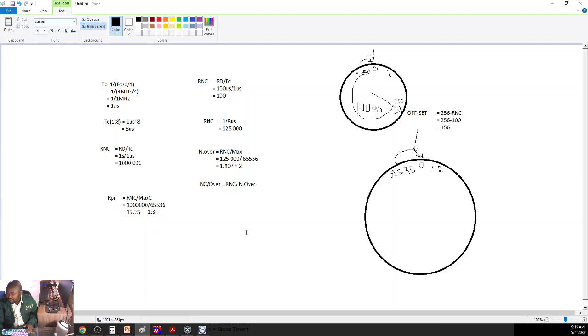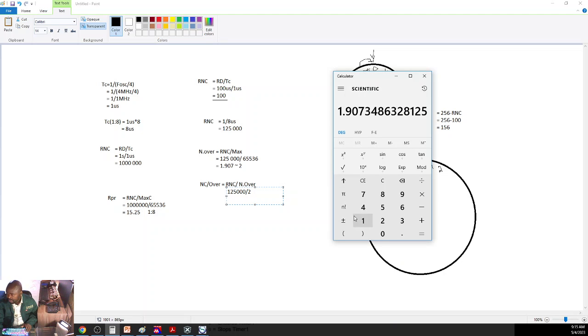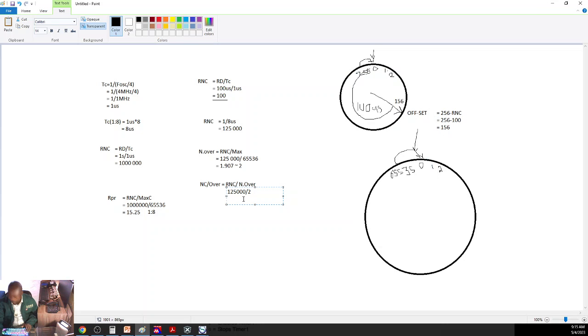Your required number of counts, 125,000, divided by the number of overflows, which we calculate to be 2. 125,000 divided by 2 gives you 62,500. 62,500 can fit within 65,536. But this will be 62,500 twice to get 125,000 counts.